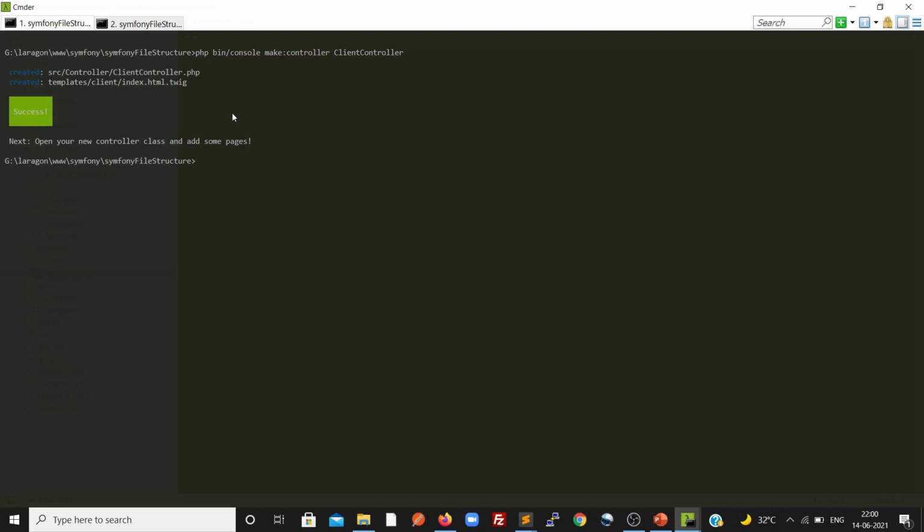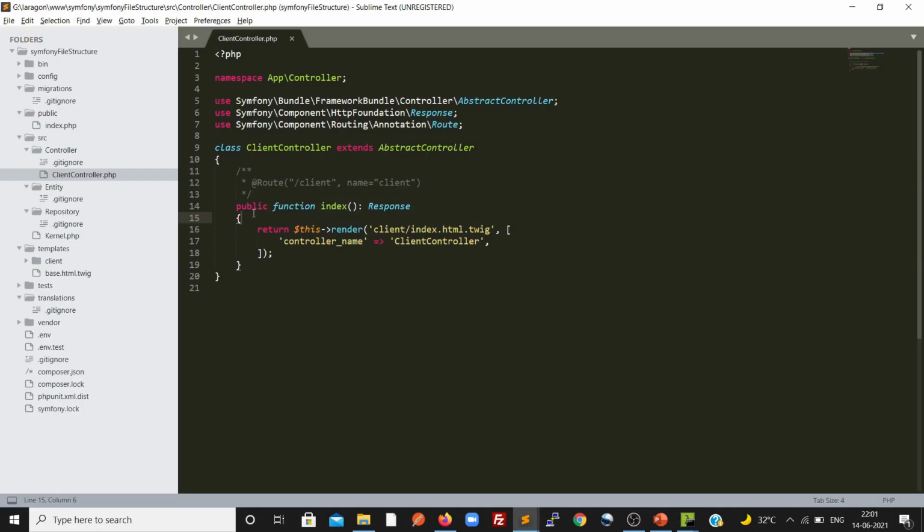So you can see that after running the above command, two files are created. One is the controller file and the second is a Twig file. Here is our client controller and the index function inside our controller. But how will the user reach this function? The answer is the user will reach it from this route. These routes are called annotation routes. As mentioned in the route, we need to add client in our URL to reach this function.